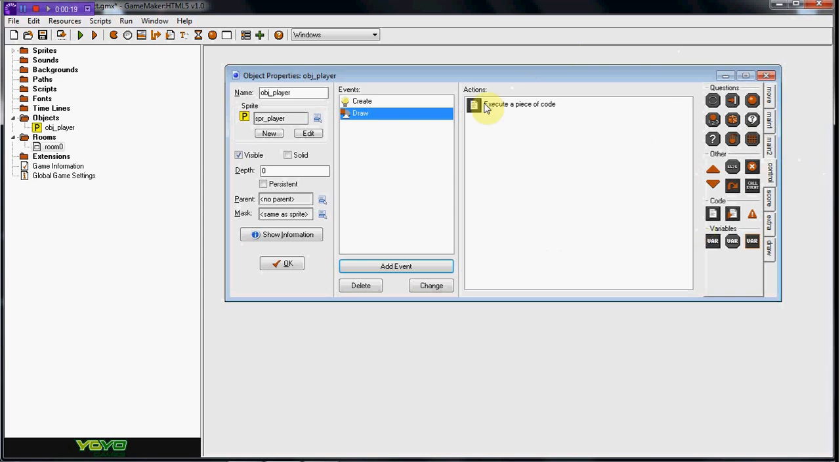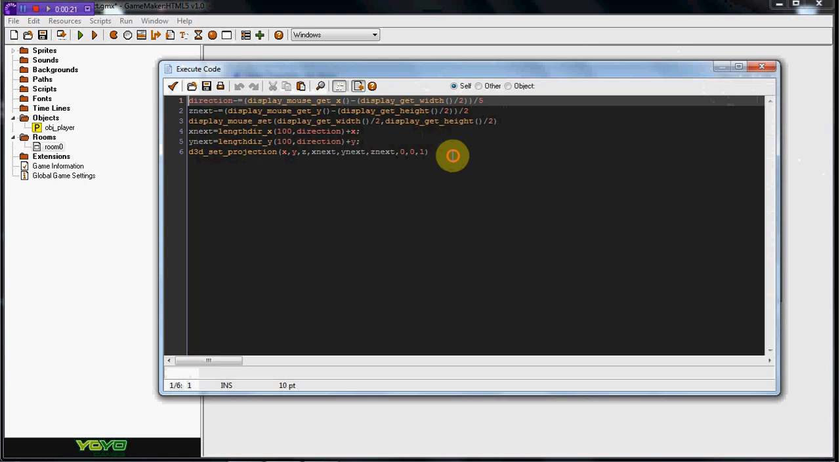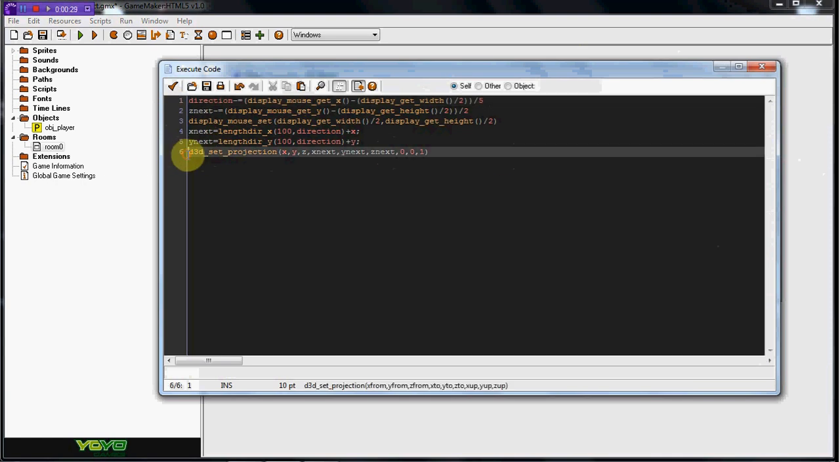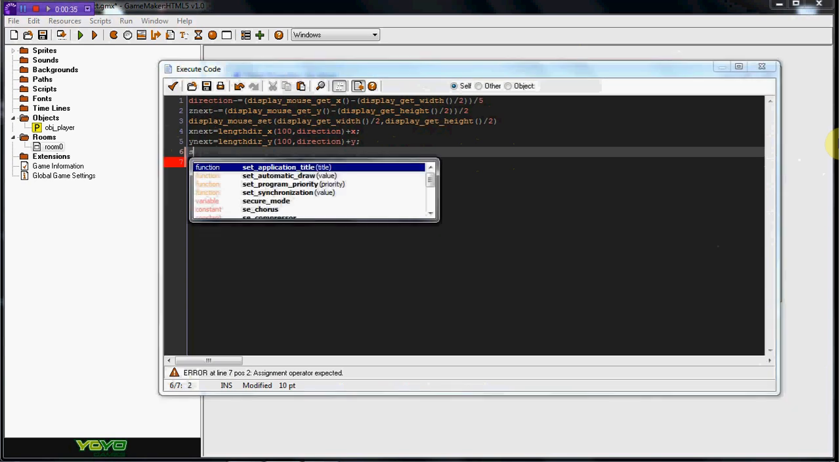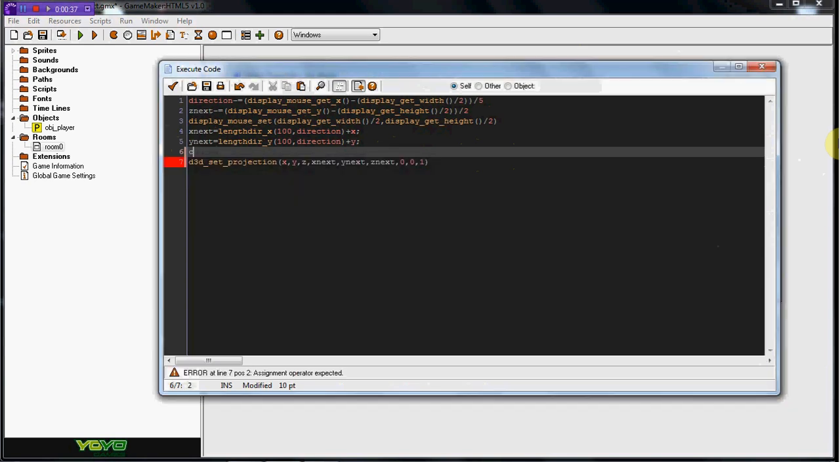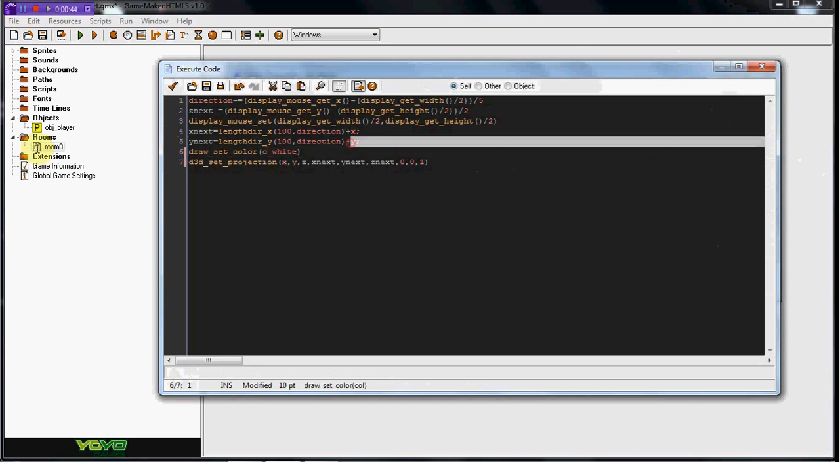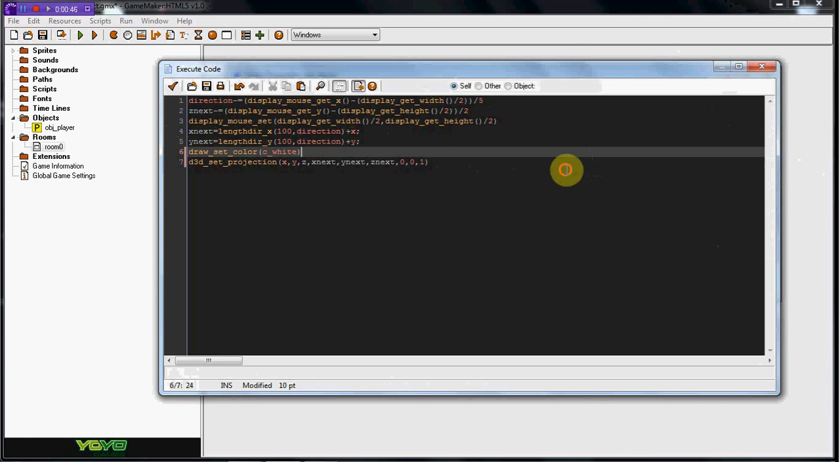When we left off, we had displayed the mouse. Now what we need to do is set draw set color to white. Just put that right above the projection and that should all be good.